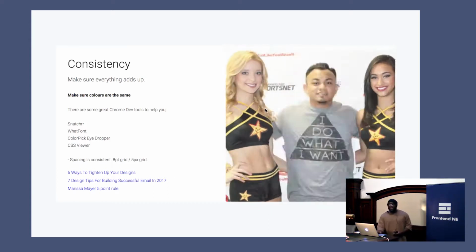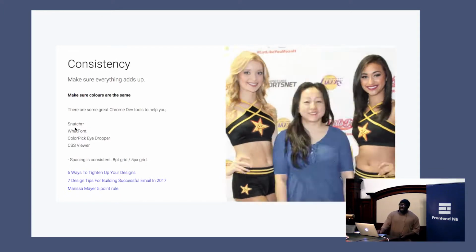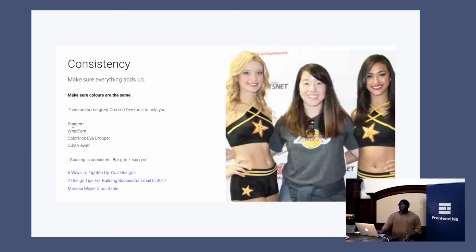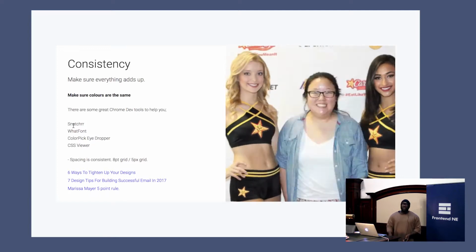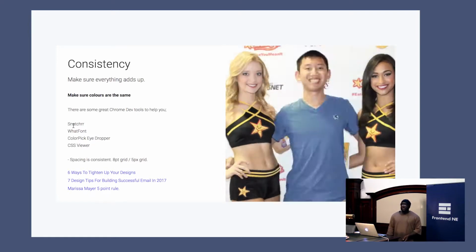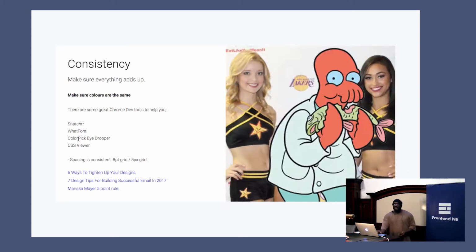The next one is WhatFont, which is specifically just for fonts. If you don't want to wait for Snatcher to load and show you everything, WhatFont would just be like, Times New Roman, and it'll just tell you.